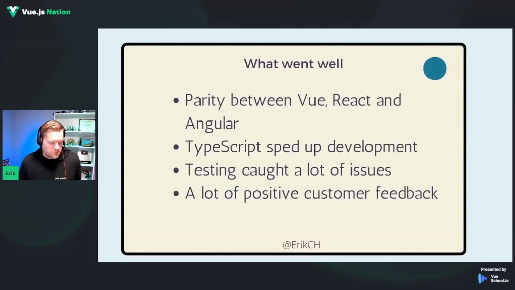So lessons learned, we're wrapping up here. What went well? We really found at the end, I created the Vue library, and we had someone else create the React and Angular library, and the parity between them was synced through the whole thing. That worked well, especially with the architecture we created.